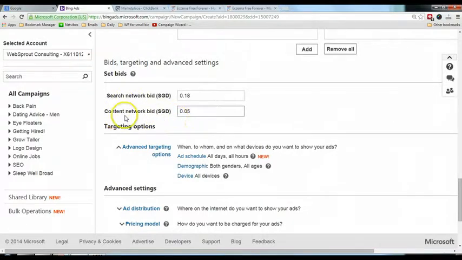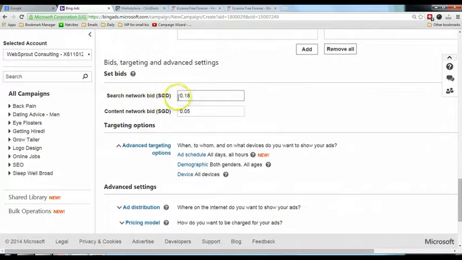Okay, what is search and what is content? Search means that when people use Bing and Yahoo and key in eczema, your advertisement will show. Content network means that they will put your advertisement on other people's websites. So for me, a more effective method is the search network. For the content network, normally I'll just bid 5 cents. But it's up to you, you can go ahead and test it out.